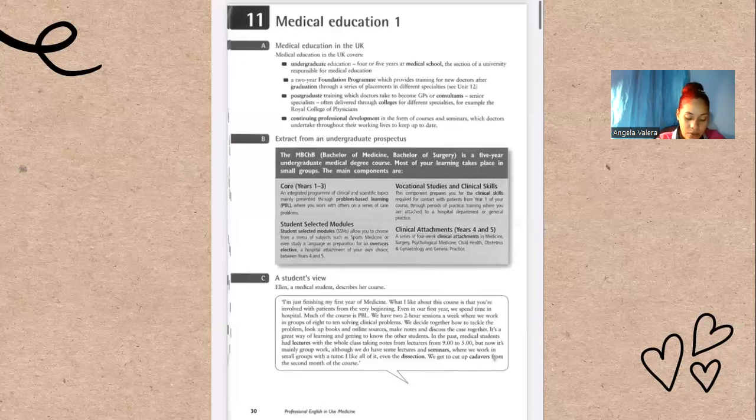We look up sources and discuss the case together. It's an agreement of learning and teaching each other. In the past, medical students had lectures with the whole class, taking notes from 9:00 to 5:00. But now it is mainly group work.